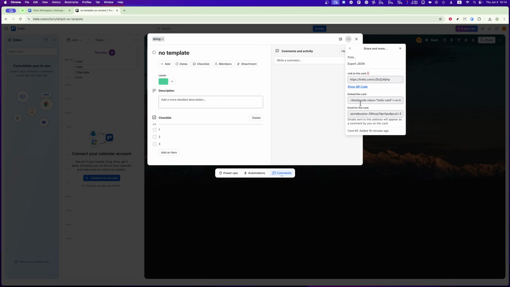After clicking Share, you'll see an option to copy link. Select this, and the unique URL of the target card will be copied to your clipboard. This URL is what we'll use to create the connection between the two cards. Once you've copied the link, head back to the home card.